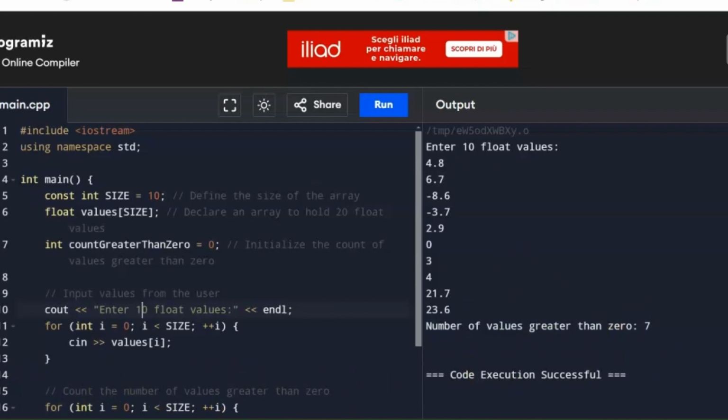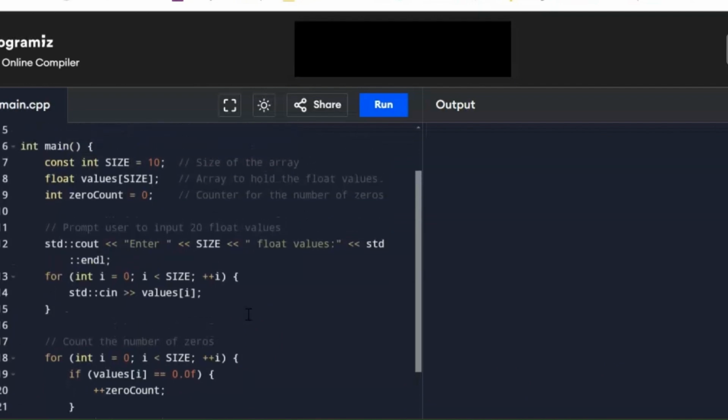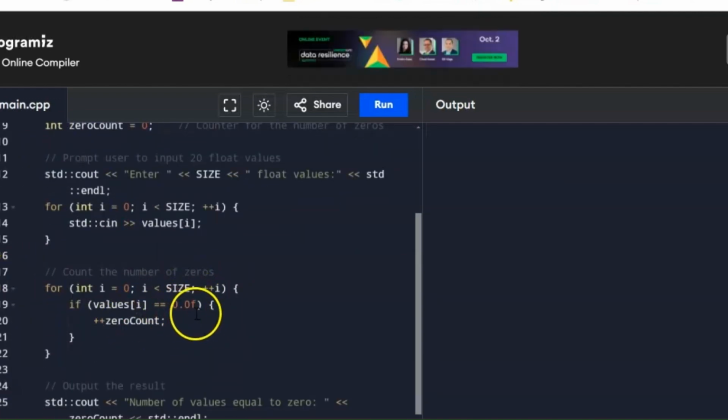Let's go to the next program. Next program is, you have to find how many values are equal to 0. So the logic is totally same, and here you can see the only difference it comes is like value should be equal to 0.